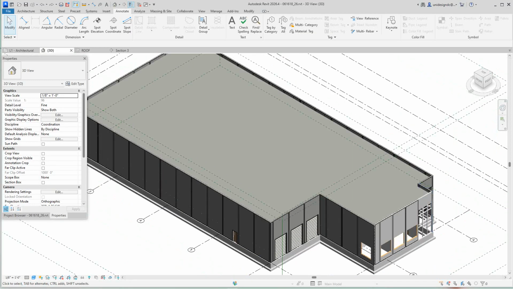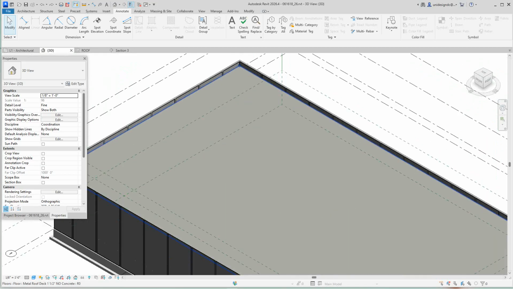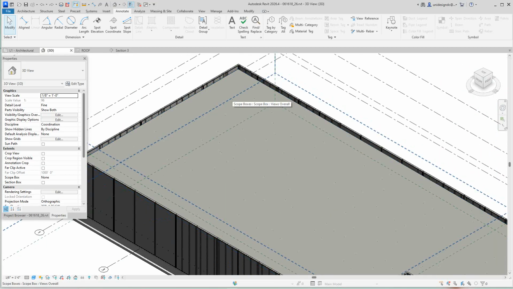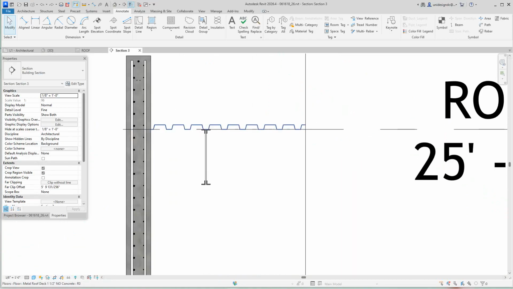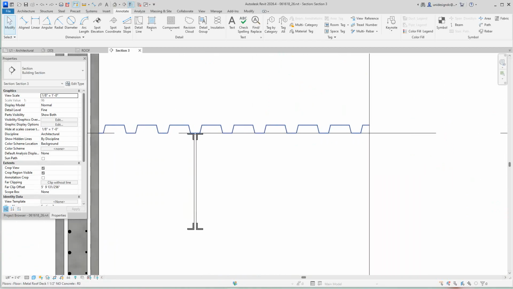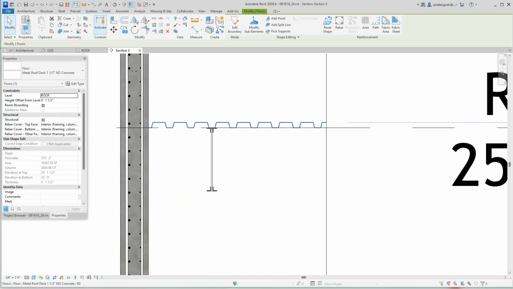Okay, now what I want to do here is show you what I left off on. We've got our roof here, but this is just metal. So I'm going to look at this section view again. We have this metal, and we want to put some concrete on it. So I'm going to select it here, and we've had no concrete here.